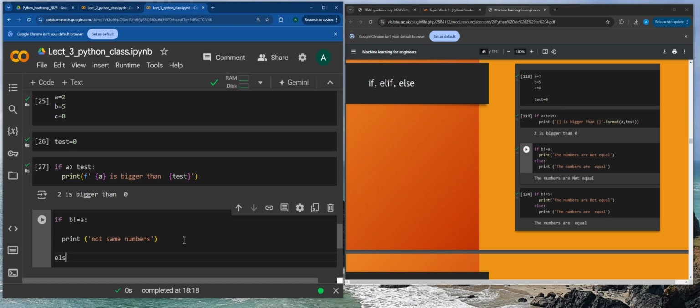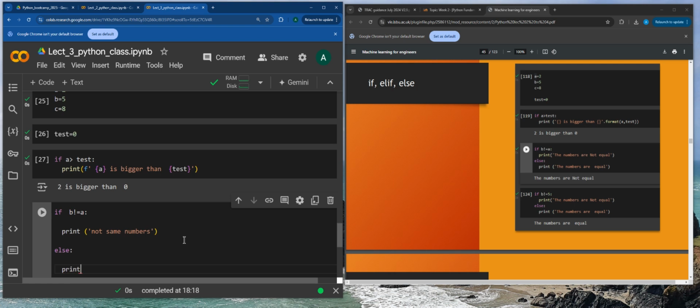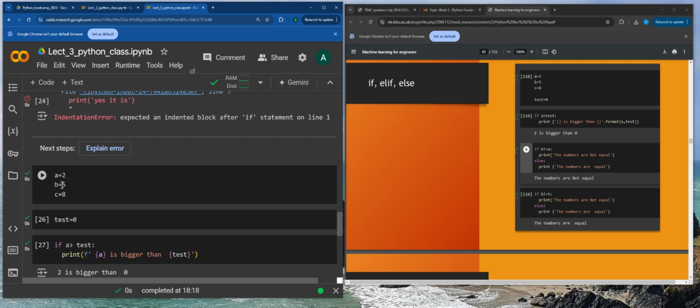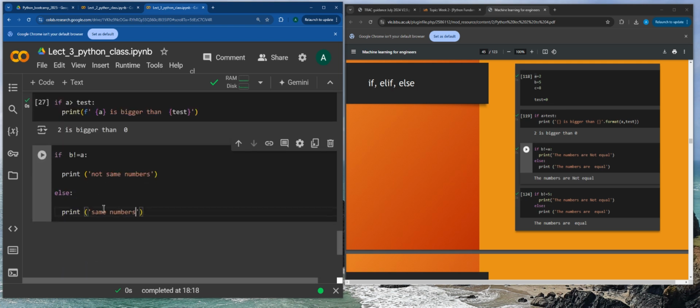So I would be like else, print same numbers. Okay, so please look at the logic. I'm checking B against A. If it generates a true output, it would print that they are not the same number. In this case, they are not, so it would print not same numbers. Else, print they are the same numbers.